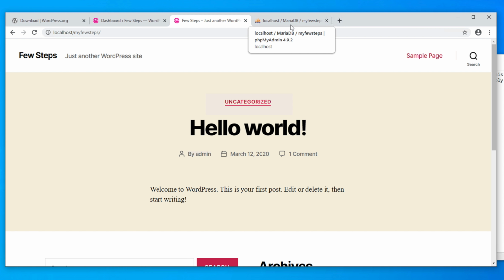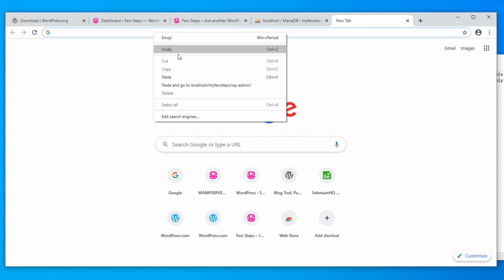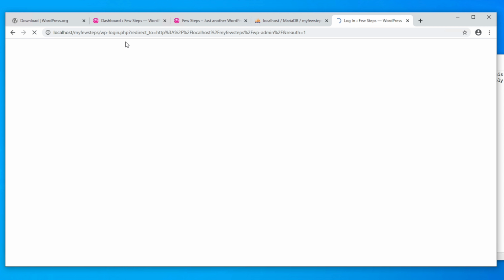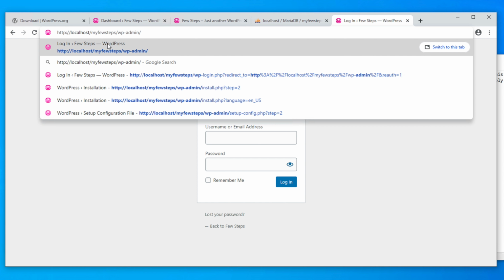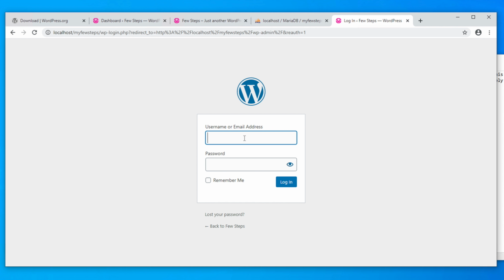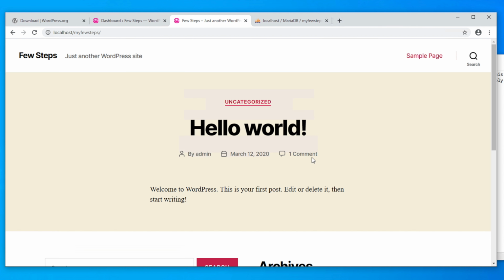And one more thing, if you want to access your WordPress website as an admin user, you just need to open your site first, and then after that you have to type wp-admin. Okay, so this link you have to type to log in as an admin of your site. So wp-login, and then it will ask you username and password, and from there you can put your username and password to log in.